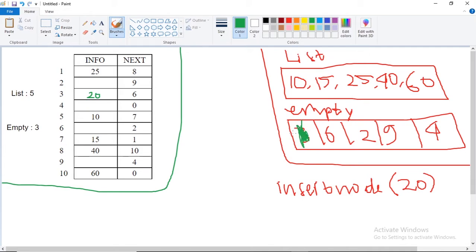Now to delete from here, we should change this with 6, and then we should delete this from here, like that. Okay, after that we will try to find out the value of this next.